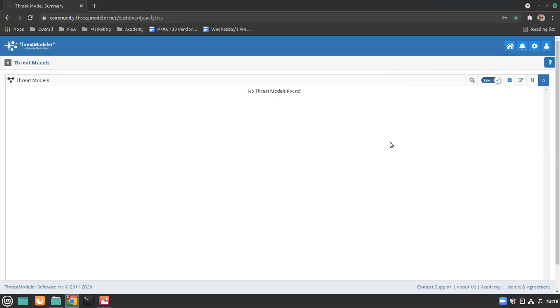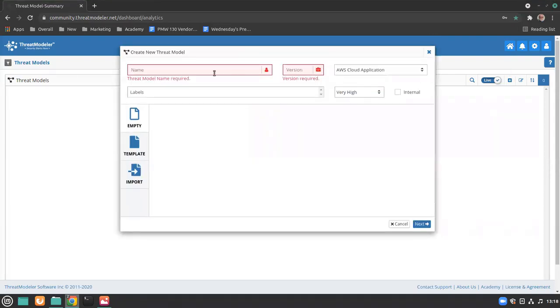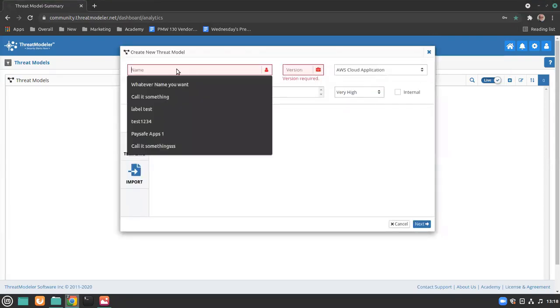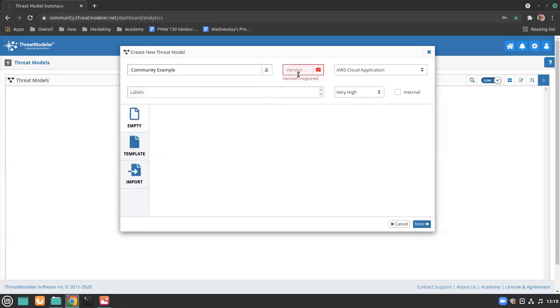And the first thing that you'll wish to do is to create a threat model. In this home screen, we may do so by clicking this new plus icon. The first thing we have to do is give our threat model a name, and I'm going to call this one community example. Now, we have to give our threat models a version number.